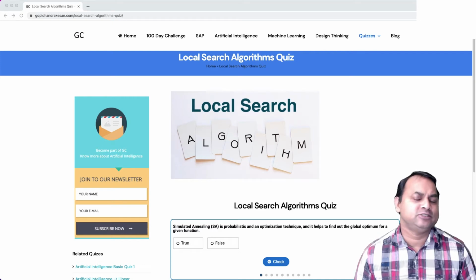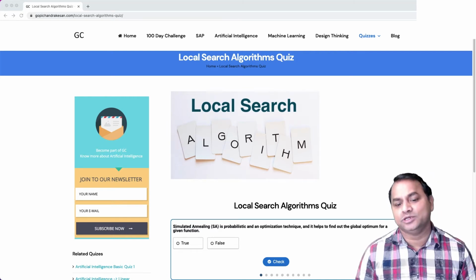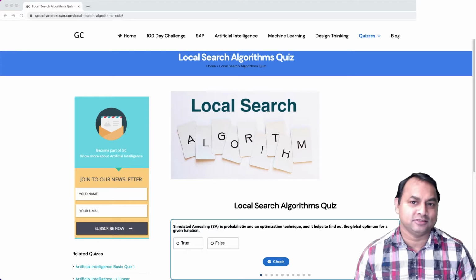Hello ANML communities. Today we are going to see one quiz on local search algorithm.